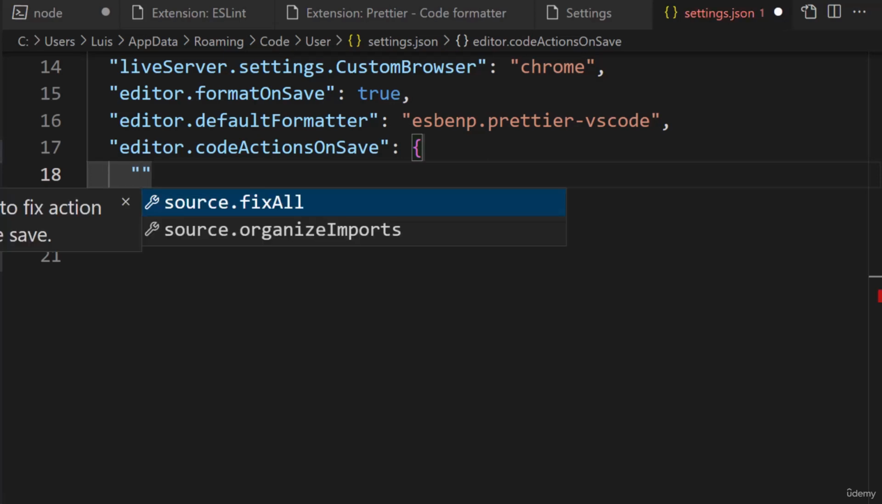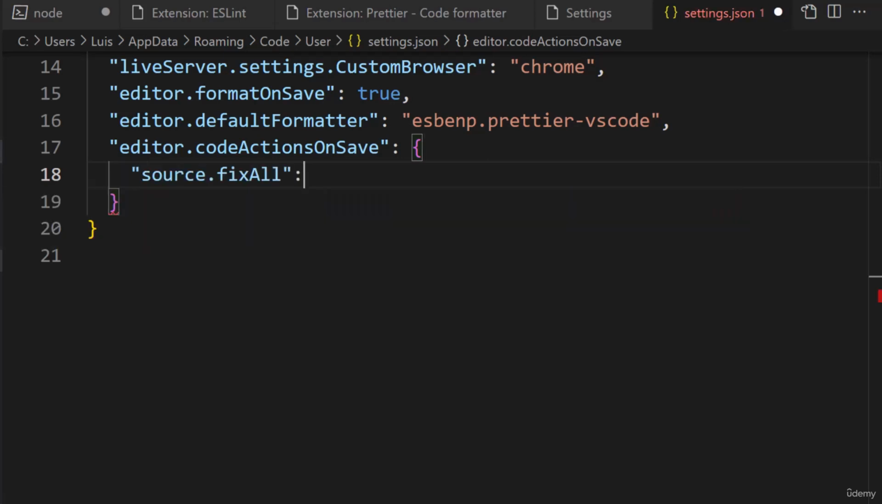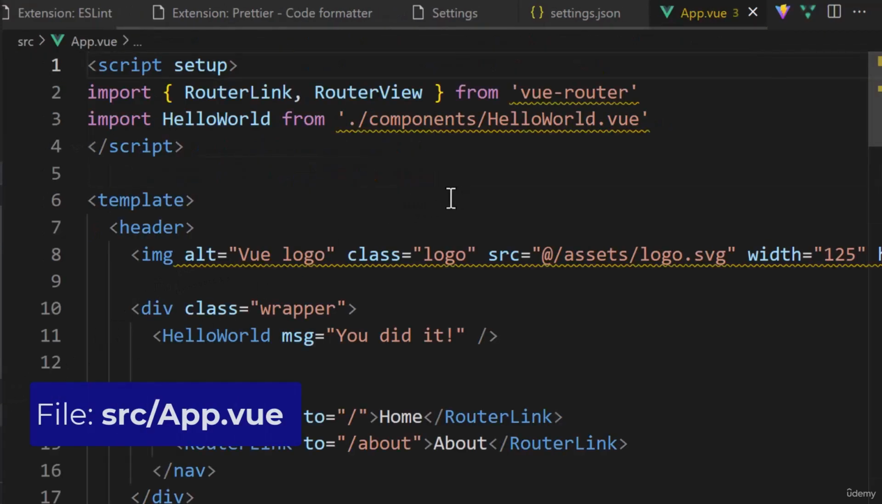Add a property called source.fixAll.ESLint with a value of true. The action we've added will force ESLint to fix issues with our code. As long as the extension is installed in our editor, this action should work. Let's try testing our code. In our project, open the app.view component.